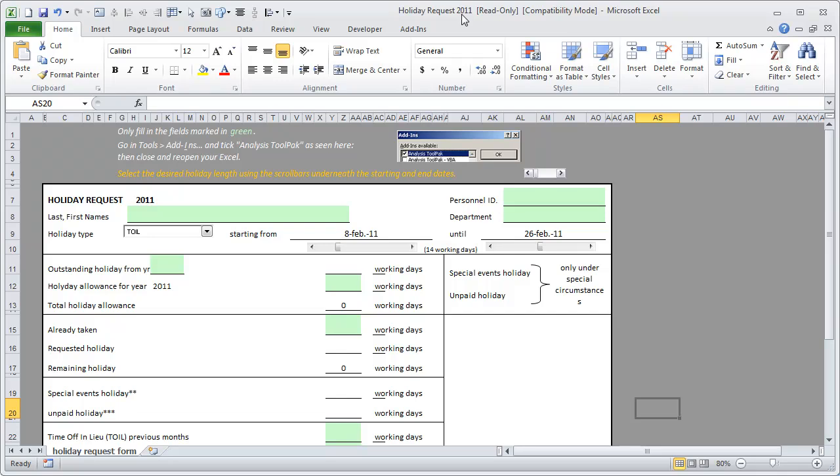But in Theodore's case, he found out that there are a lot of errors happening with this method. Whenever people enter these dates in different formats, the NETWORKDAYS formula, which is used to calculate how many working days are there between two dates, won't work, because somebody might enter the date in one format, somebody might enter it in a different format.